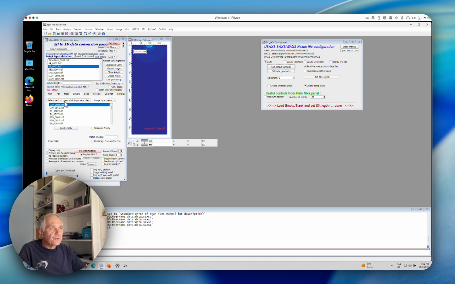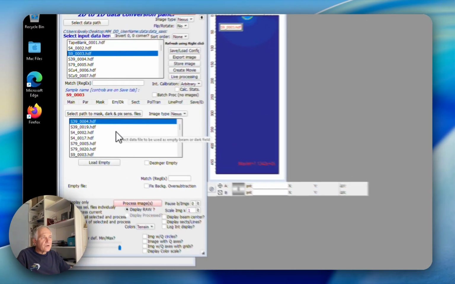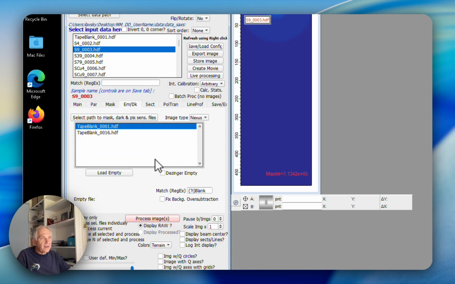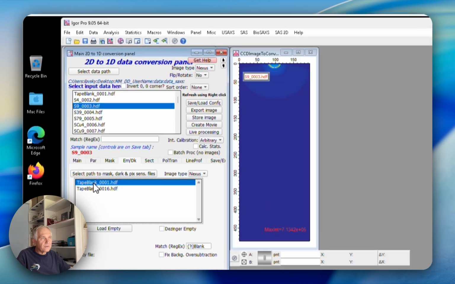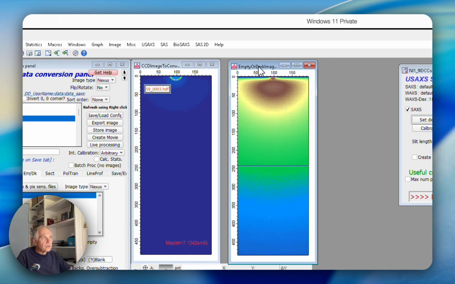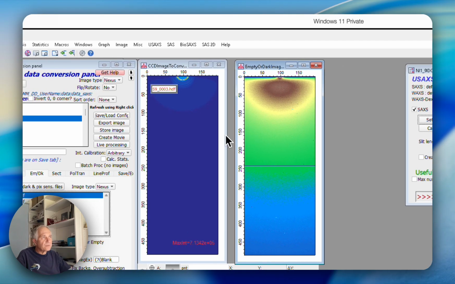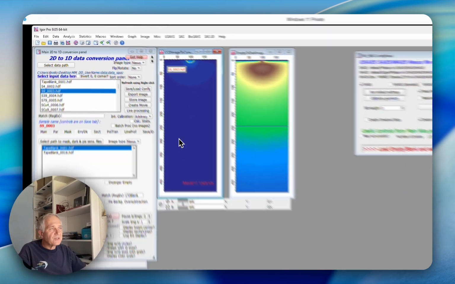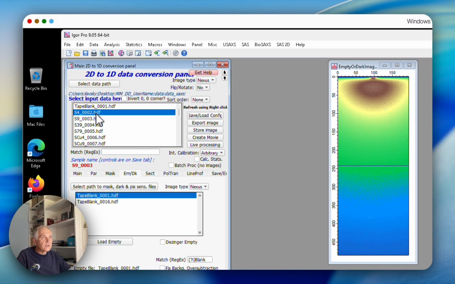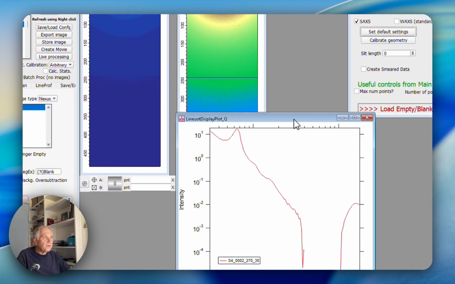Next, it puts you here on tab number 4, and that's because we need the background. So if you right click in this window and say match blank, then you're going to see only the data which contain a string blank, and you can simply double click on that. So now this is an image of the blank data measurement. This is an image of the data themselves. Then we can go in here, select the data set and double click on it, and you will get a data set.